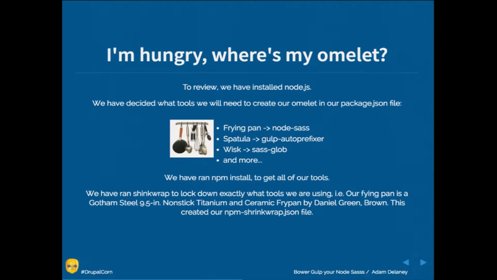So I'm hungry. Where's my omelet? To review, we've installed Node.js. We decided what tools we need to create an omelet in our package.json file. So a frying pan is our Node Sass, and a spatula is our Gulp auto prefixer. Whisk is our Sass glob, and like you saw in the file, all the things in there. We ran npm install to get all of our tools, and we've shrink wrapped to lock down exactly what tools we were getting. So for an example, our frying pan is not just a frying pan, it's this frying pan, Gotham steel 9.5, non-stick titanium, blah, blah, blah. So we know exactly what we're using, and that's created our npm shrinkwrap.json file.